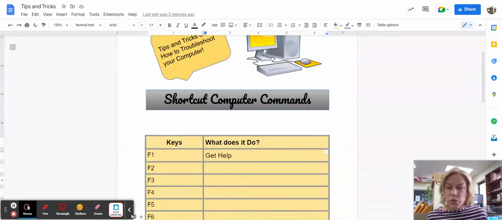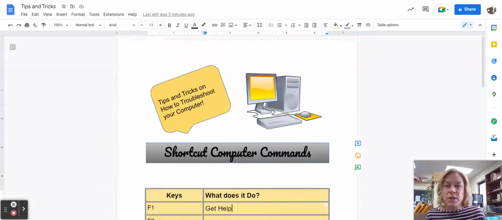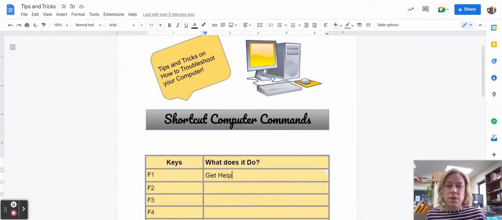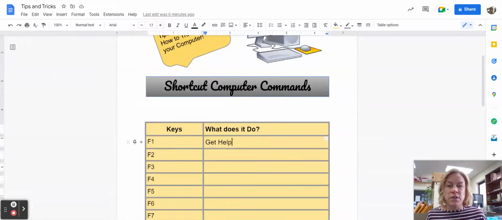Hi, I just want to show you how to do some cool things in Google Docs so that you can create a poster. So for your assignment, you're going to create a poster that's meant for elementary students, and they are going to, from this poster, get whatever tips and tricks you want to teach them. So in my case, I'm going to choose to do a poster about all of these function keys.